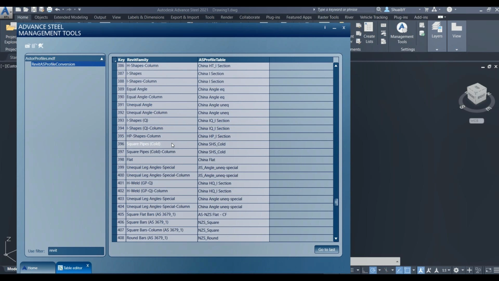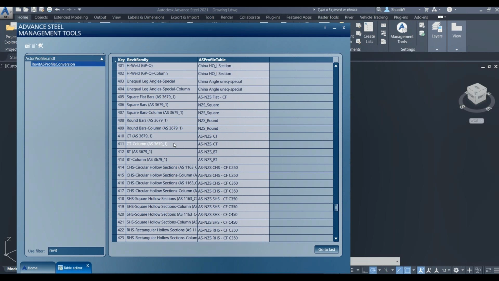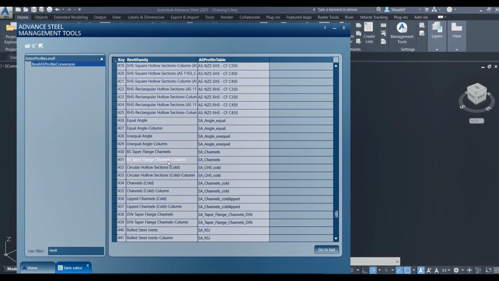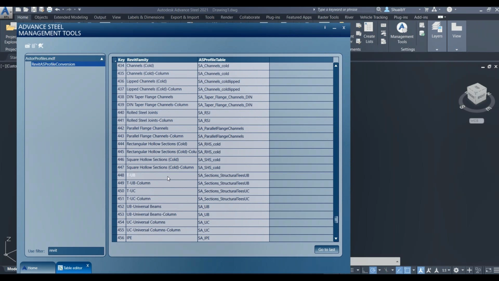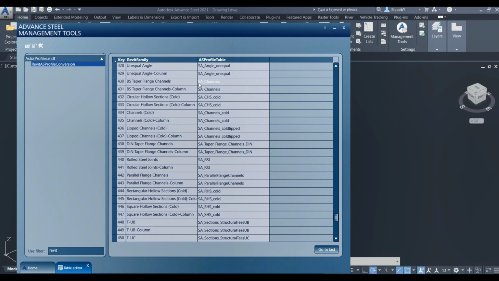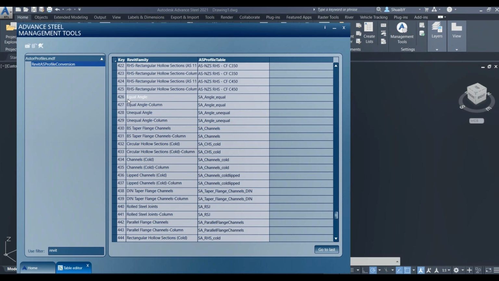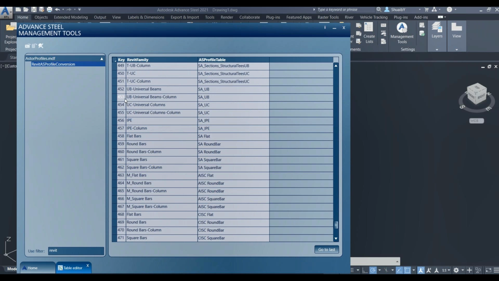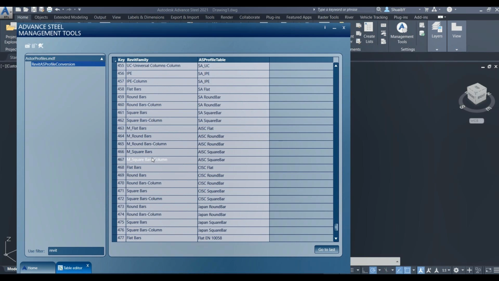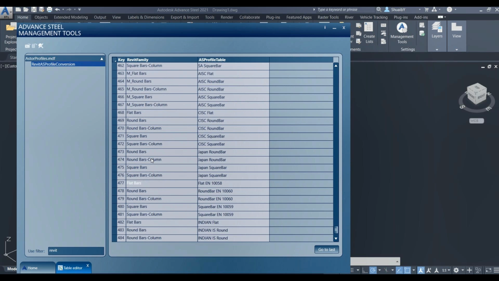Hopefully I don't miss it, because this does happen sometimes, right? We keep scrolling and scrolling and then sometimes we miss what we're looking for. Here we are, we've got all of the SA and you can see we've got the universal beam. I am looking for the I section or IPE. You can see there are the key numbers on the left. So here we've got square, we've got all of these things and we come to the end.